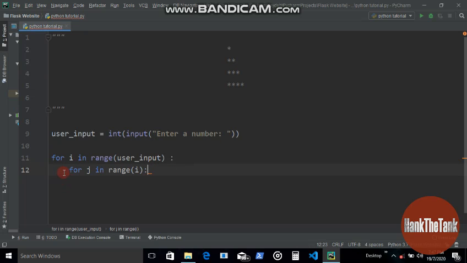Each time the big loop gets executed, we want to print these in the next line. So let's say first we want to print the stars. So here we have it.